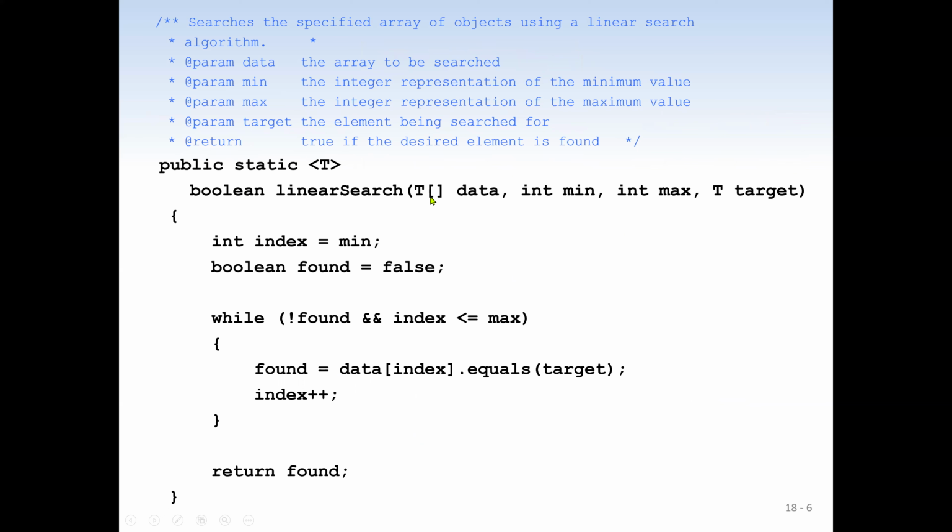Now for the parameters, we are using an array here. So we have an array named data, and the data type is T, which is generics. The variable min represents the starting index of the array, the minimum index. The variable max will represent the maximum index, the last index of the array. And the item that we are searching for will be the target. Again, the data type is T, which is again the generic type. So here we assign the min to our index.